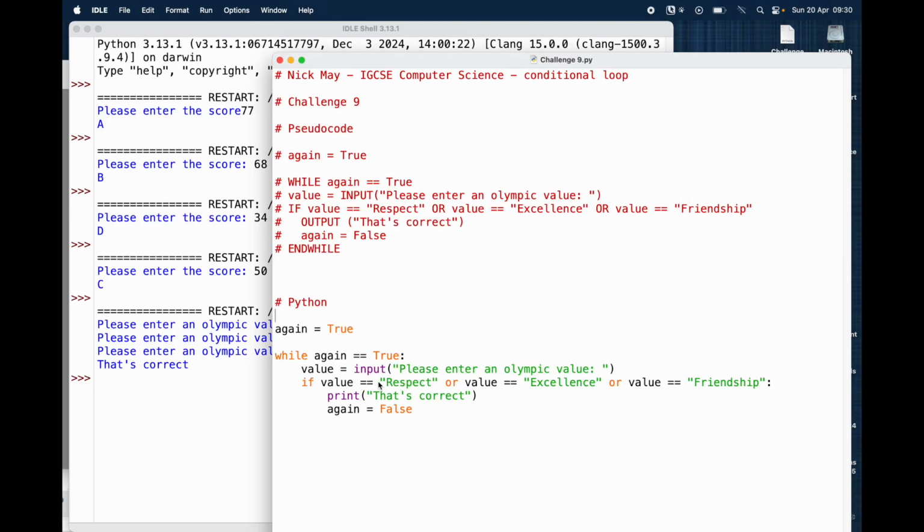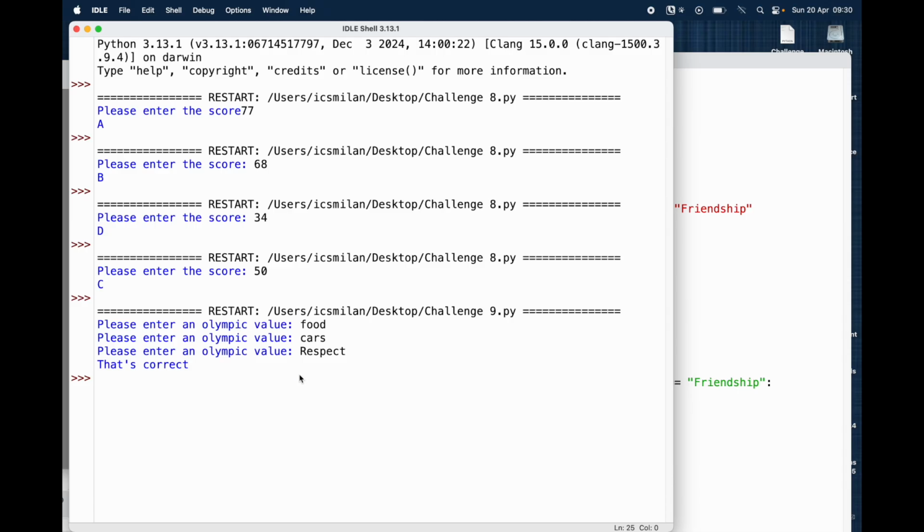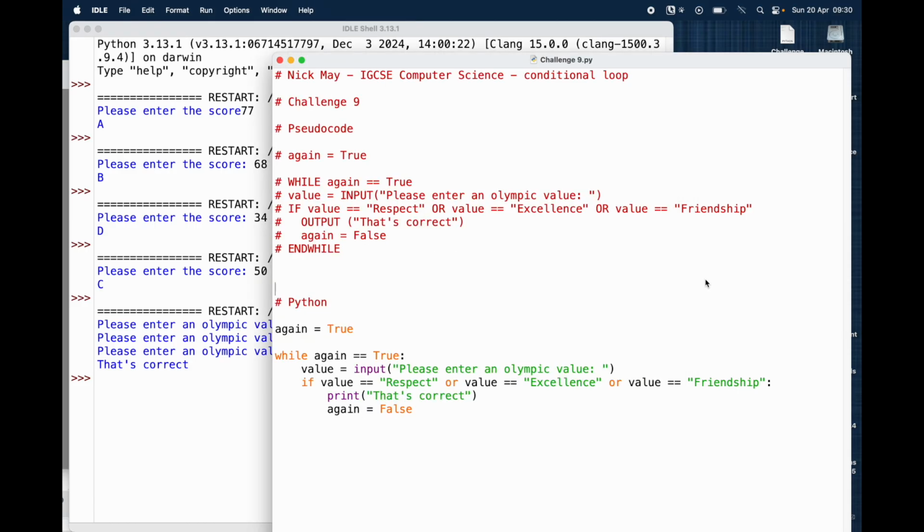So this is the if statement. If you get it correct, it'll say that's correct, and it'll break the loop. It'll change the Boolean value to false. The loop will end. If you don't get it correct, the again stays true, and it'll just keep going over and over again until you get one that's correct. Okay, so that's it. That's challenge number 9. That's finished. Now we're going to move on to challenge 10.